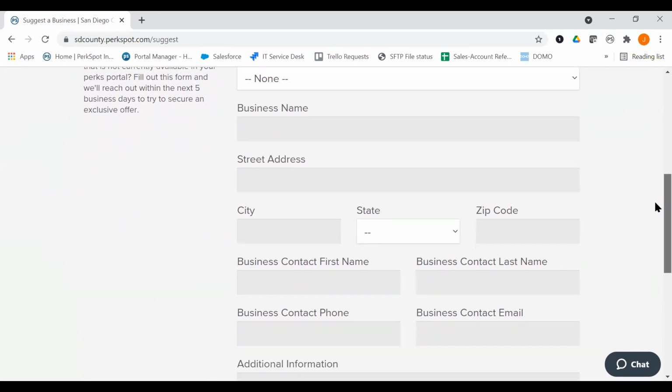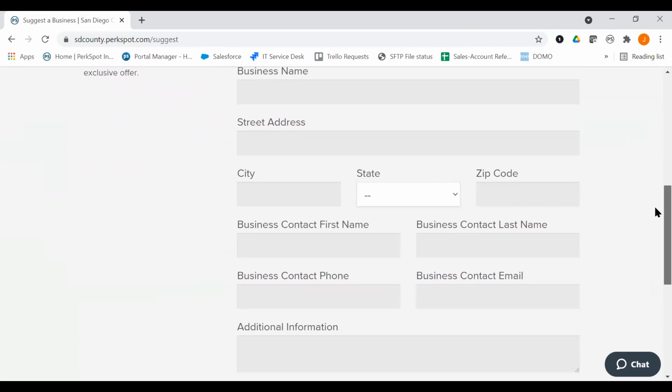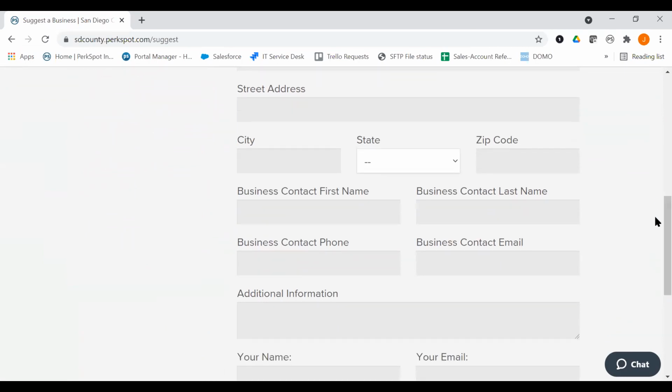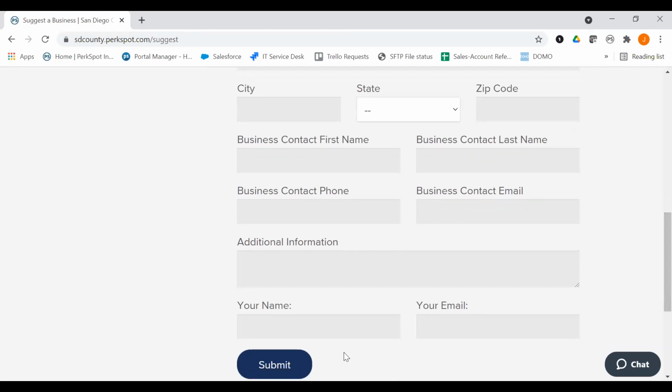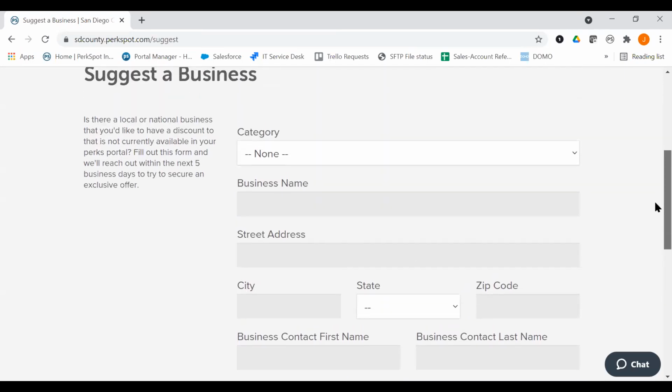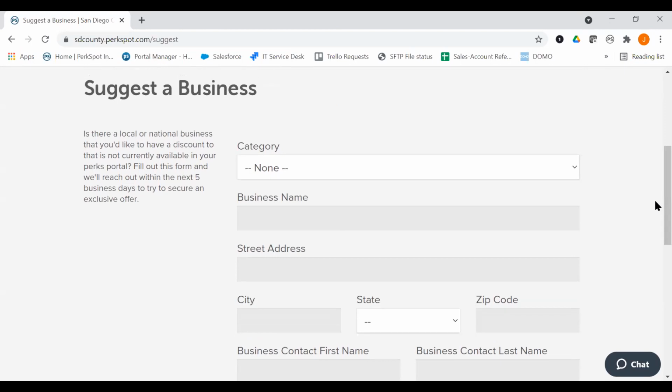Business name, street name, city, state, zip if you have it. Business contact is even better. Any additional info that you want to add, and then your name and your email address. Once you click submit, what this does is it then triggers my merchant team to reach out to this particular business. I believe it's 4 times within a 5-day period, whether that be through email, whether that be through phone call, whatever the situation is.